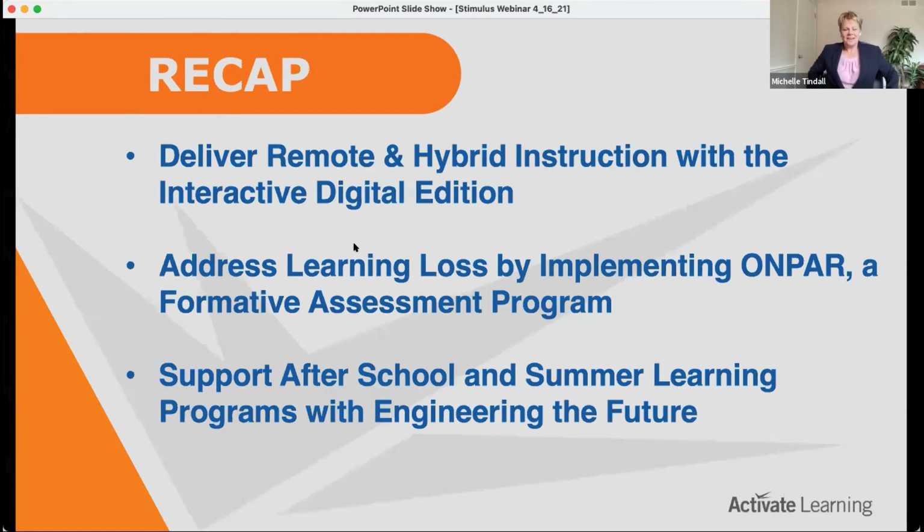Great. Thank you so much, Ellen and Gary, for talking about OnPar and for talking about Engineering the Future. So just to recap, you can make use of your American Rescue Plan funds to deliver remote and hybrid instruction with digital curriculum resources. You can address learning loss using a digital assessment program like OnPar, or you can look at a modular program like Engineering the Future to support your after-school and summer learning programs, also to address learning loss and really integrate STEM into your options for your students.